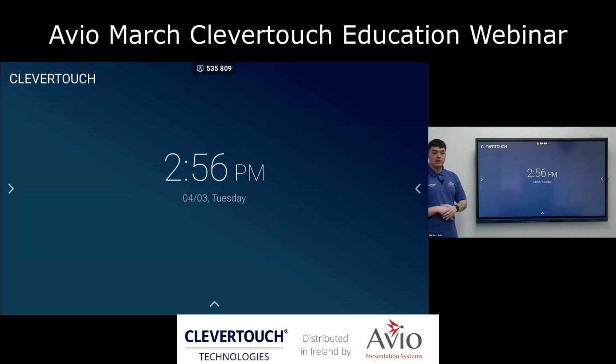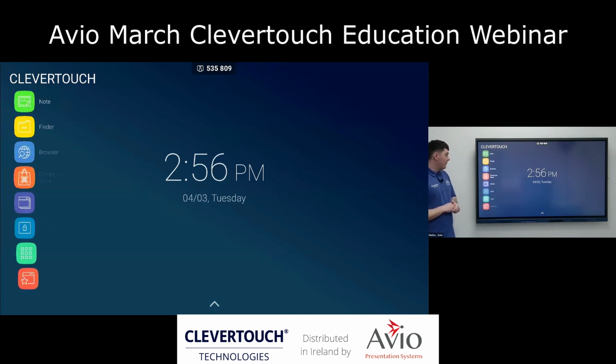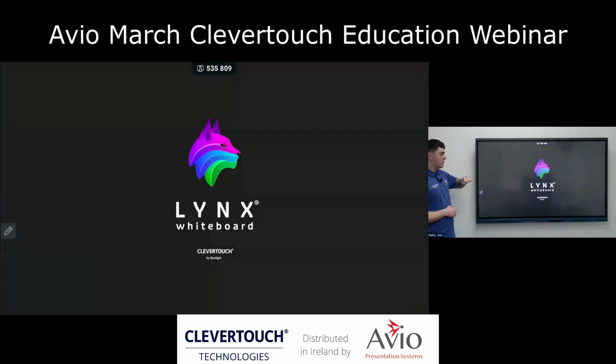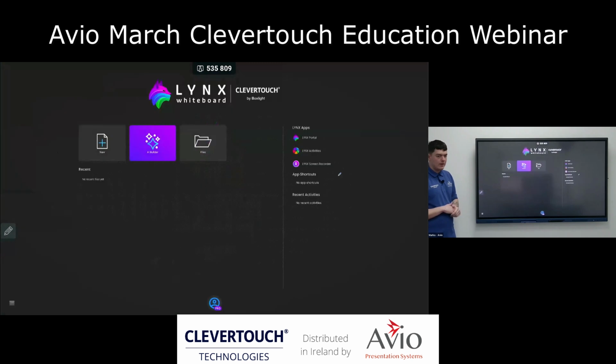I'm going to take you through the Lynx Whiteboard now. If I tap on one of my side arrows, I get a choice for different apps that I can have quick access to on my Clevertouch. At the very top, I get a choice for my Note or for my Whiteboard app.